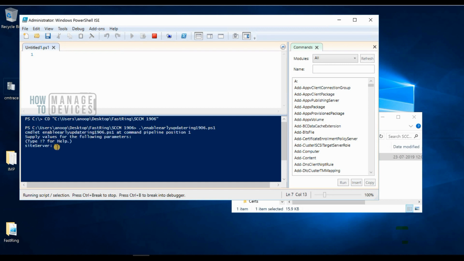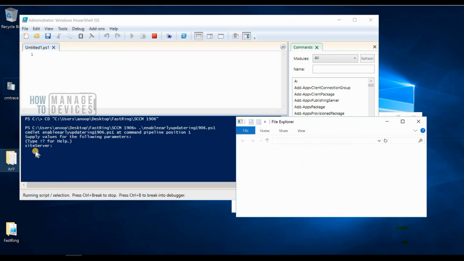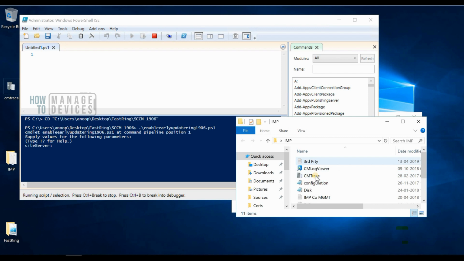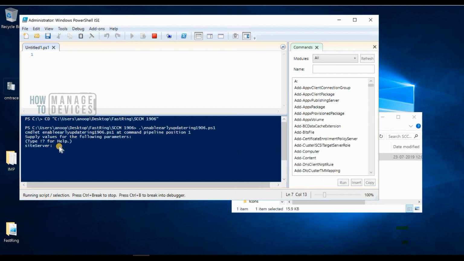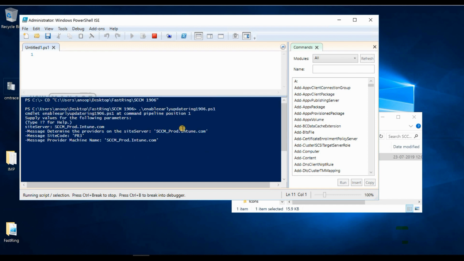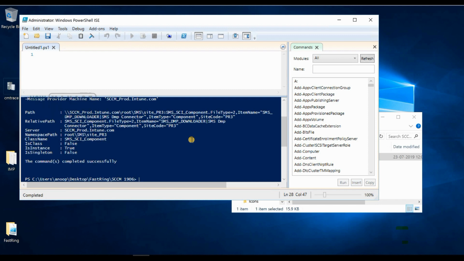To enable the Fast Ring of 1906, you need to download a script from Microsoft and run that script on your standalone primary server or CAS server, and then you need to provide the site server's name to complete the enablement process of 1906. Once Microsoft announces Slow Ring of 1906, then you don't need to run this PowerShell script. It will automatically appear within your SCCM console, like the 1806, 1810, 1902 versions of SCCM.